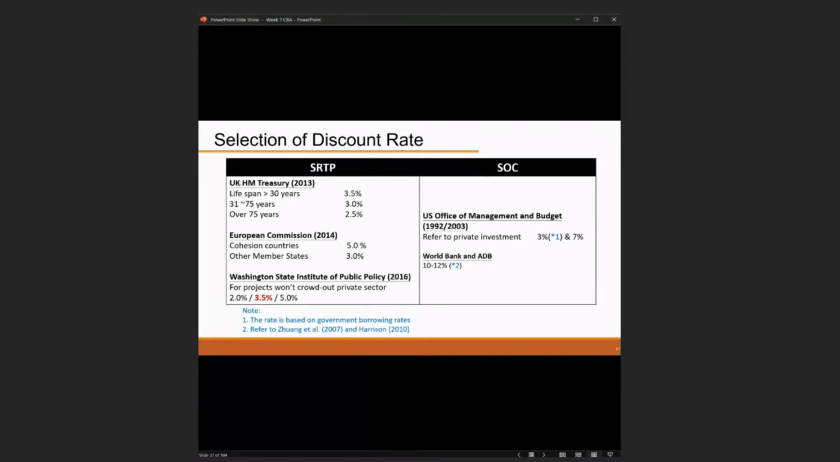Compared with SRTP and SOC: for SRTP, the UK government usually uses 3.5% for lifespans longer than 30 years, which is close to Hong Kong, and 3% or 2.5% if even longer. The European Commission in 2014 used 5.0% for cohesion countries, and other member states used 3.0%. The Washington State Institute for Public Policy, for projects that won't crowd out the private sector, uses 2%, 3.5%, and 5%. It really depends on the situation and characteristics of the projects.